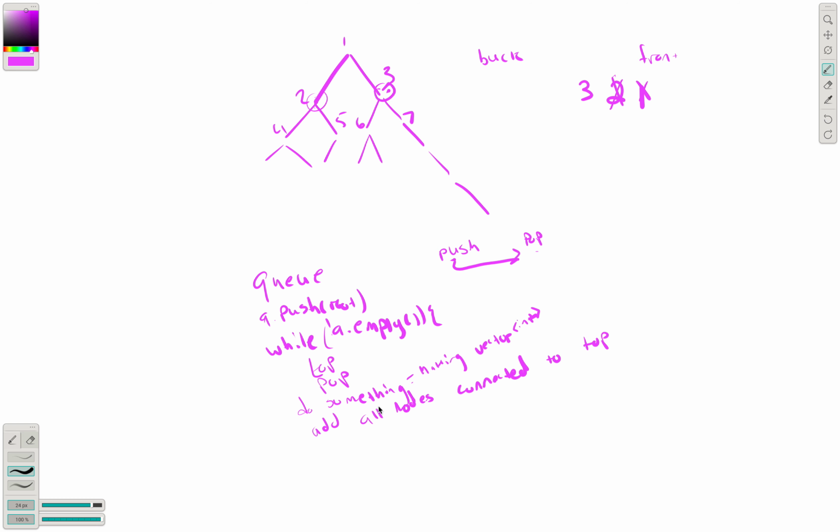Then we go here and we do something. And then we add all the connecting nodes. So then 4 gets pushed back, then 5 gets pushed back. And then we come back here and we do the same thing. We pop off 3, and then we add 6 and 7. It's connecting nodes. But the problem is, how did we know to stop after 2?